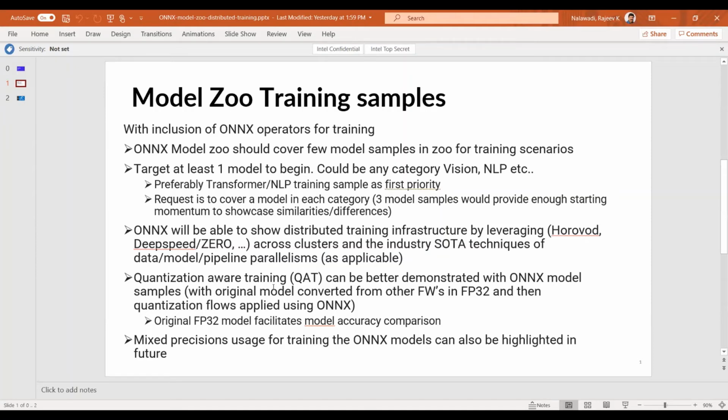So I think the main thing is to at least start out with one sample, moving over to distributed training as an example with various backend libraries of collectives, and then quantization-aware training, and the mixed precision usage, the combinations of FP16, FP32, or bfloat16 and FP32. We are seeing a lot of these combinations come out when most of the models are being considered for performance improvements.